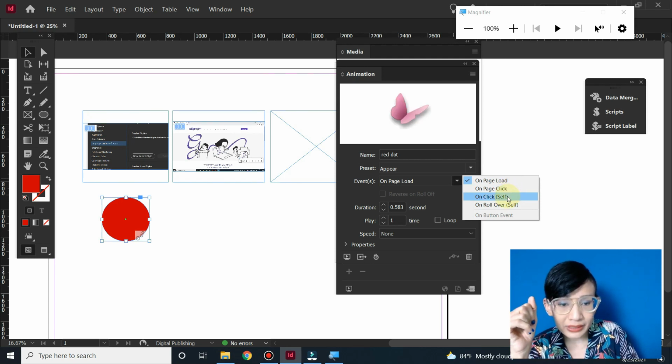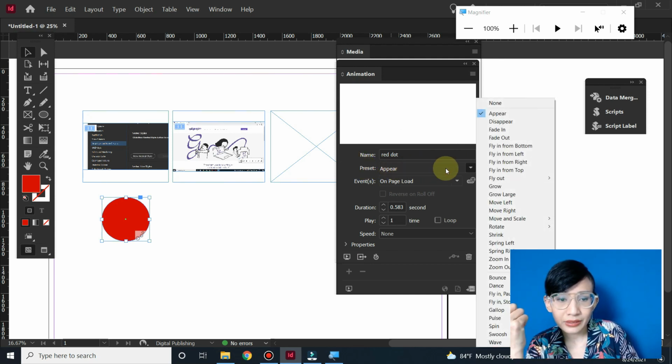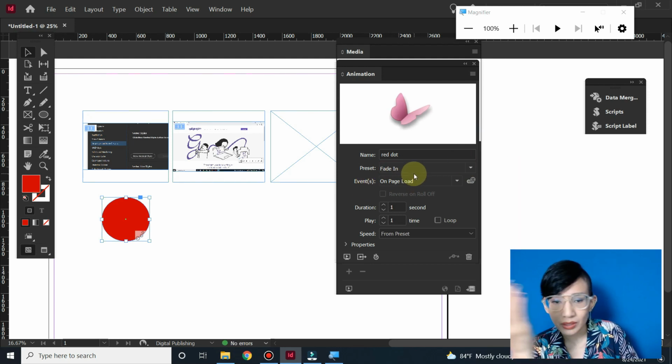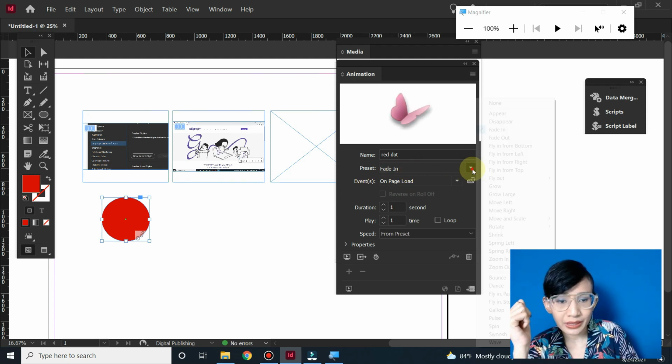Of course the third option is pretty interesting. The third one is on click, think of it as a button. Basically, the reader has to select the graphic, and then that graphic will move around as you like. And the fourth one is on roll over. So if you use your mouse to roll over the object, it will start the animation immediately. So we have four options here, and just play around with the presets here. You can see that it's different.